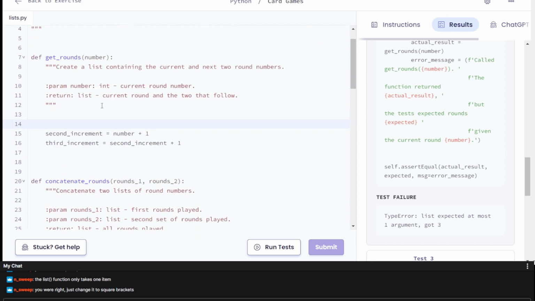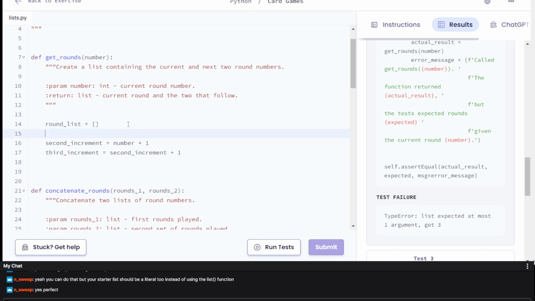What should I call it? Oh yeah, you name things like this. N_sweep says yeah you can do that, but your starter list should be a literal, instead of using the list function. Okay, I see. You still need to start with a literal. Actually, maybe, yeah. Okay. I'll make an empty list, and maybe I can do something that looks more interesting. Like a loop that increments it 3 times. It's kind of unnecessary, but it increments 3 times, and then adds them into the list.